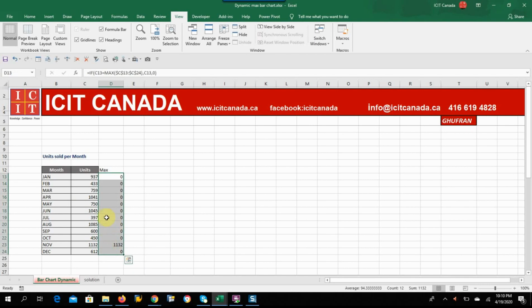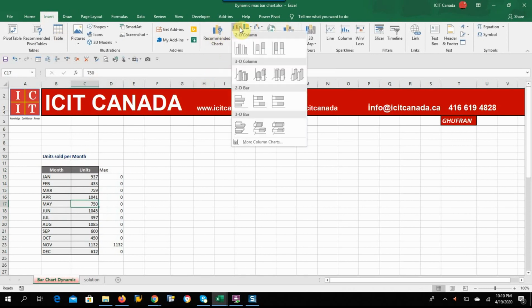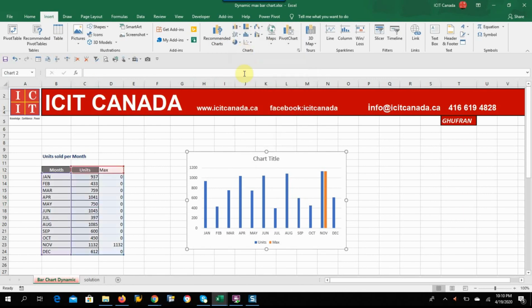I can now create a graph based on these 3 columns. For that, I can put my cursor anywhere inside the data. I go to Insert, and then I can select any of the charts from here. So let's say I select this bar chart over here, you can see straight away a bar chart is created with blue bars, and also I've got one orange bar as well.